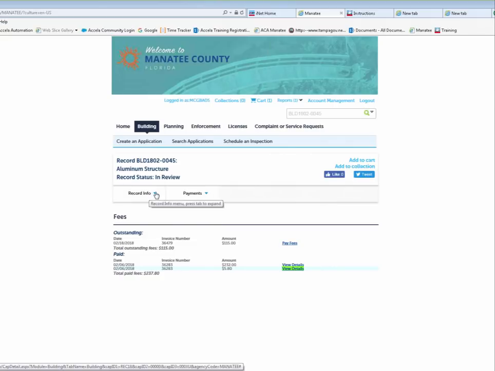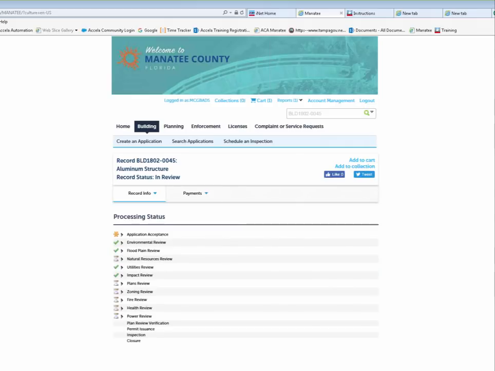Under Record Information, you can look at several things. One of the things that will be of interest to you is the processing status. And this is what processing status looks like. So for our workflow, the different stops and things that we need to do with it, you can see where we stand. As you can see from this one, the application is complete. Some of the reviews have also been completed, and there are others that are in process. The way you can tell they're completed is the check mark. The green check mark means it's completed. The hourglass means it's not completed yet.